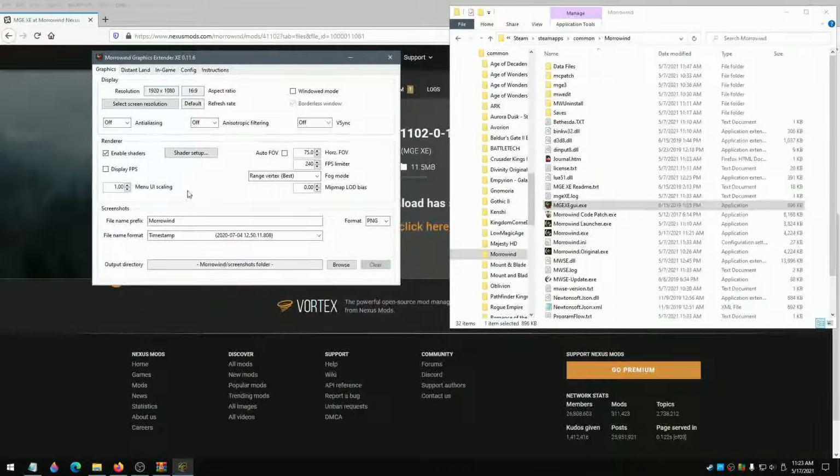By default, it is on borderless window, I think. Wait, no, by default it's... I forget, honestly, but you should have it on borderless, because this is what allows you to alt tab out of Morrowind. And shaders will be off by default. You can turn them on if you want to. I recommend it if you have a good enough computer.